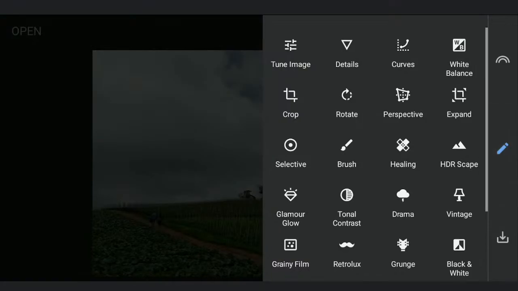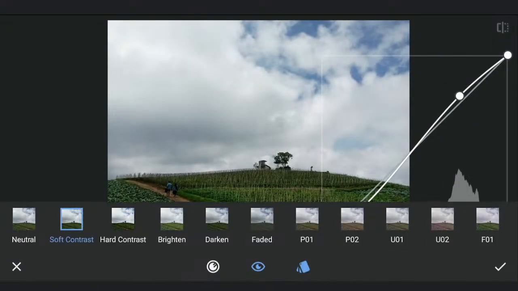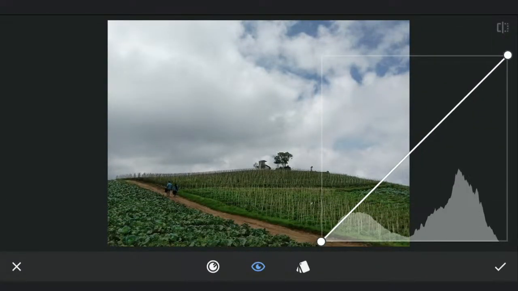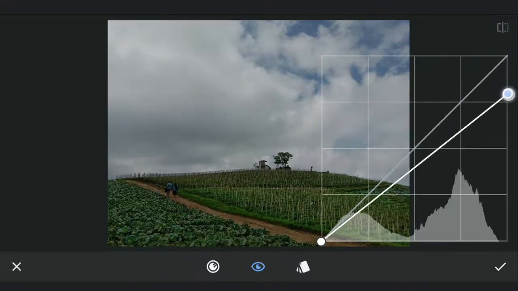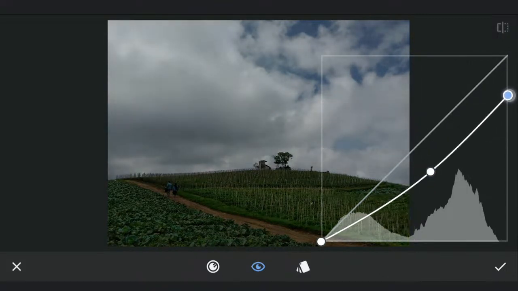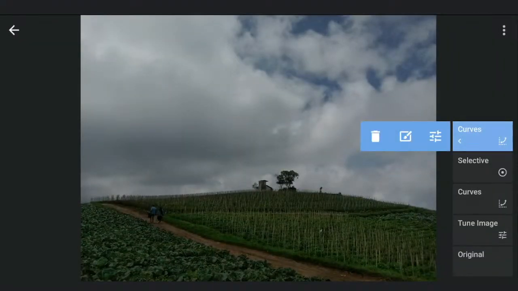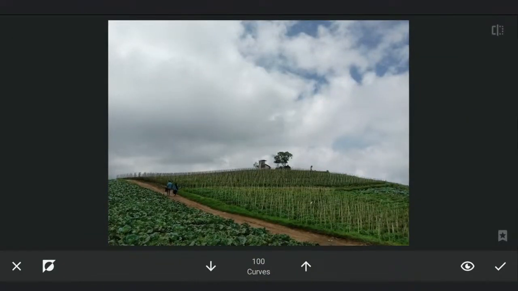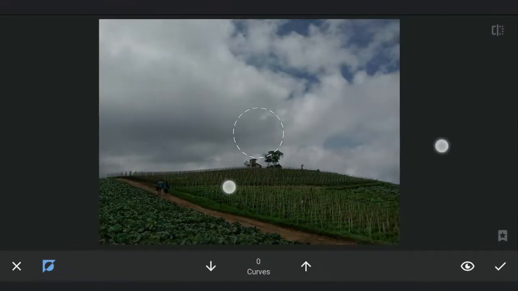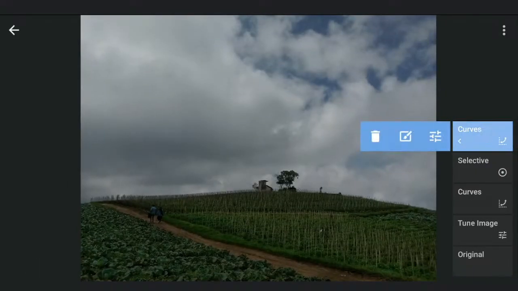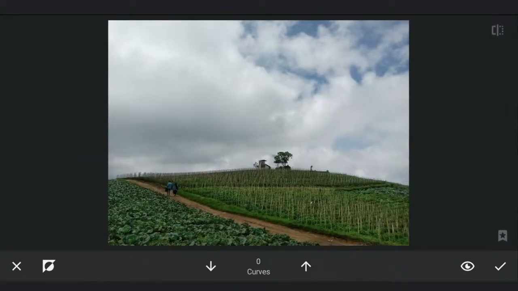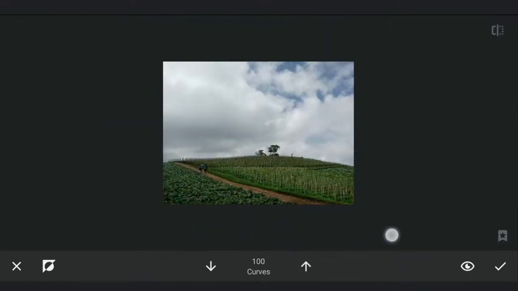So again, we'll make it look more interesting. I'm using curves. I'll just darken the overall image. Go to the masking screen. Yeah, one second. So I'll just make a part of this darker, not everything, like this, maybe.